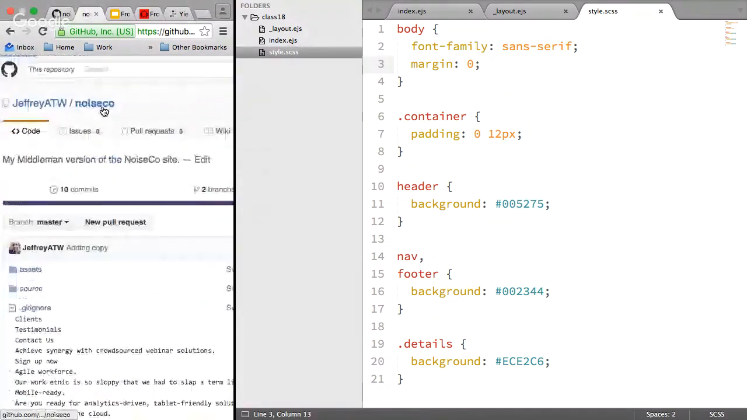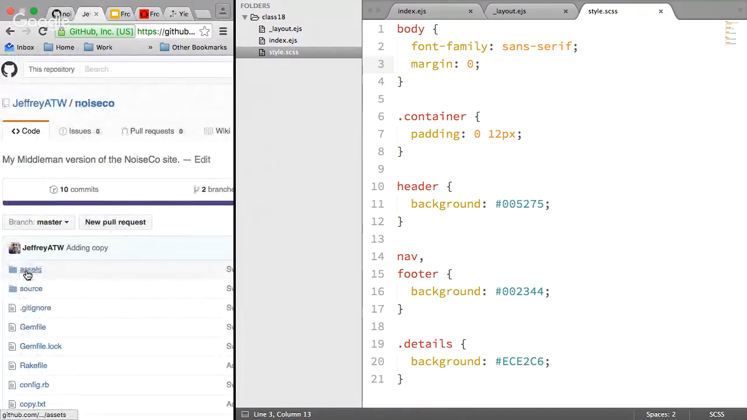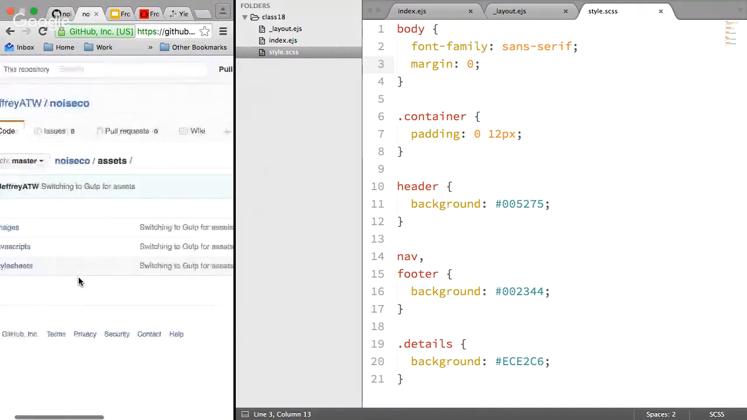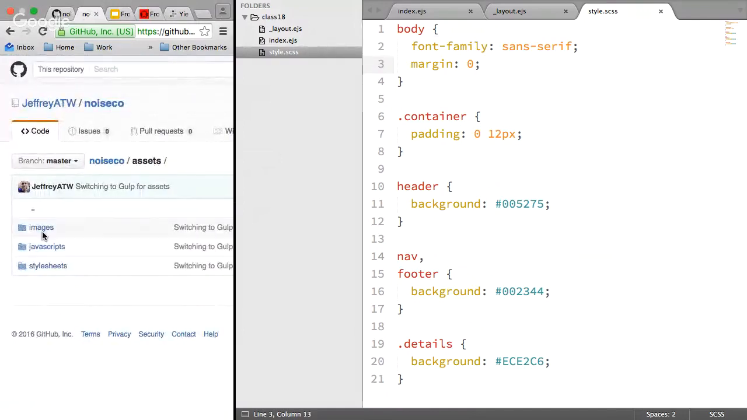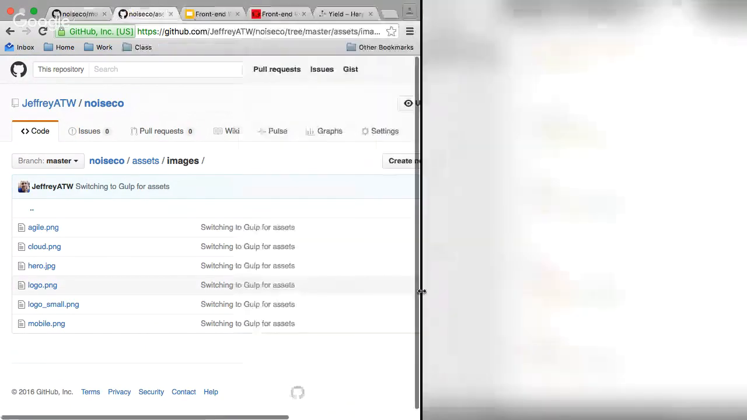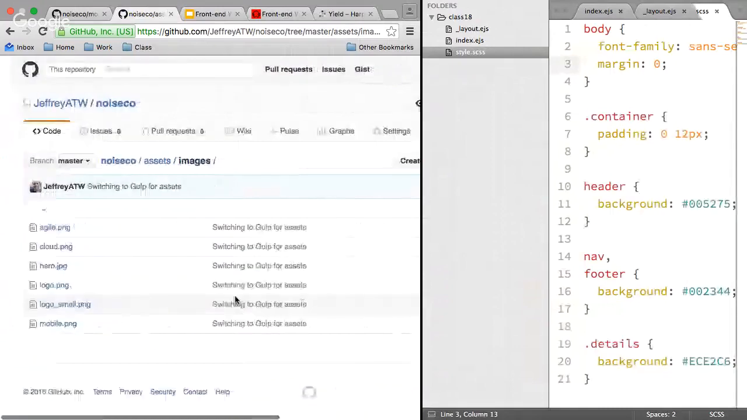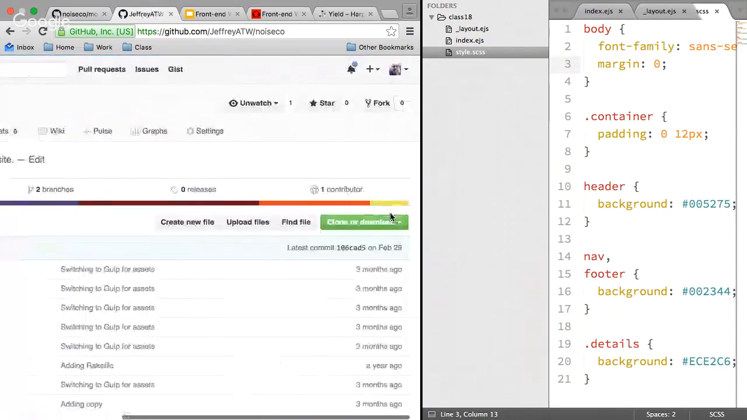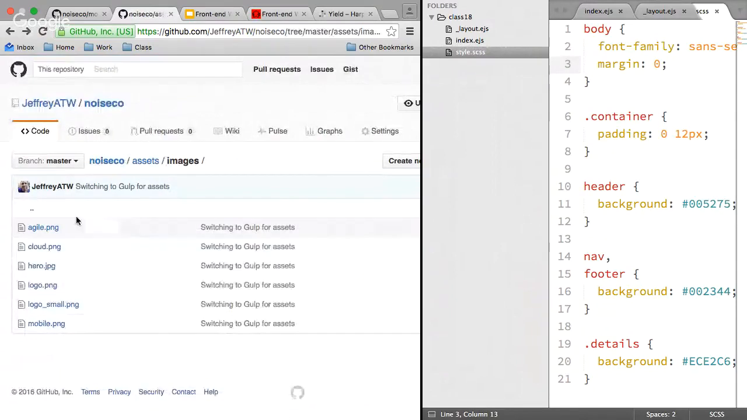In fact, what I'd like you to do for the next part is go back to your noiseco repository and go to this assets directory and go ahead and download the assets directory. I'm sorry, not the assets directory, but the assets images directory. In fact, this is really hard to do from within GitHub, harder than it really should be. So you might consider just downloading the entire repository, going to NoiseCo and just downloading the zip, or just going to each one of these individual files in the images folder and downloading them.